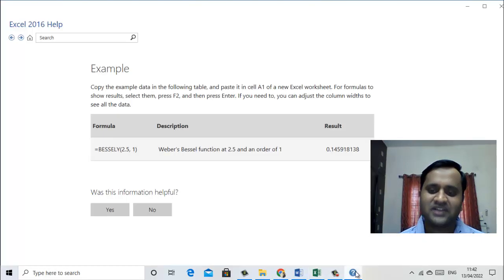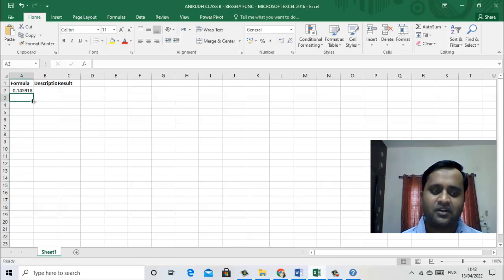So I'll click on the Excel help window. The result that we are able to see here is 0.145918. Hence we can say that we worked out this result properly. We are able to compute using the BESSELY function properly. I'll click on the Excel window now.